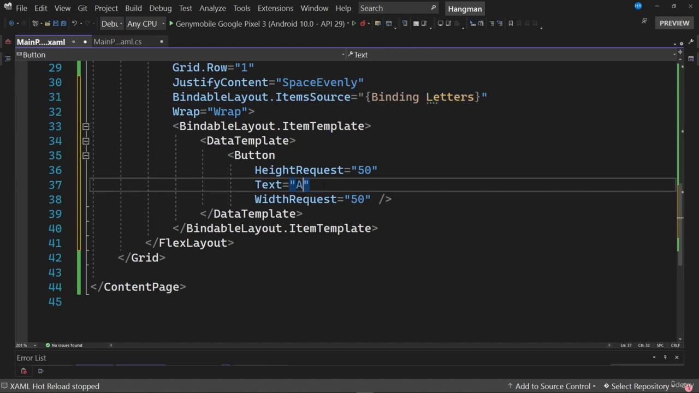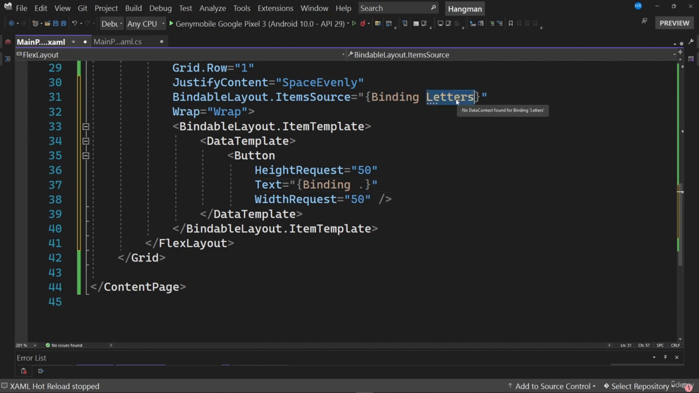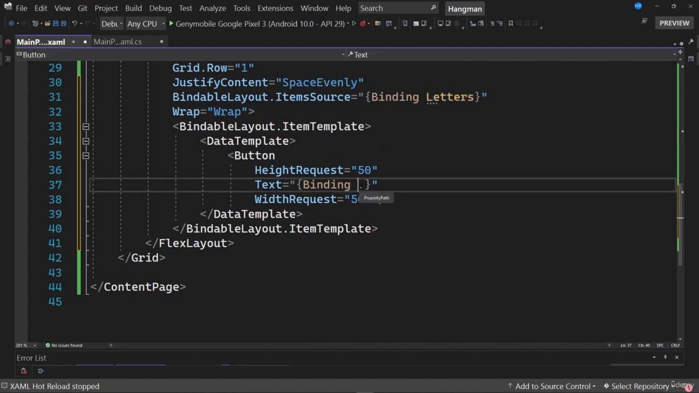How can we do this? Well, we're going to indicate that as part of the text property, we want to establish a binding to each of the values of the list, and for this we're going to use a dot, whose purpose is to access the value directly from the collection, that is to say, to each letter.